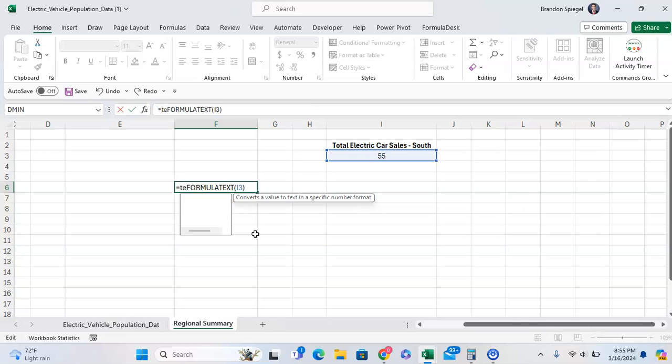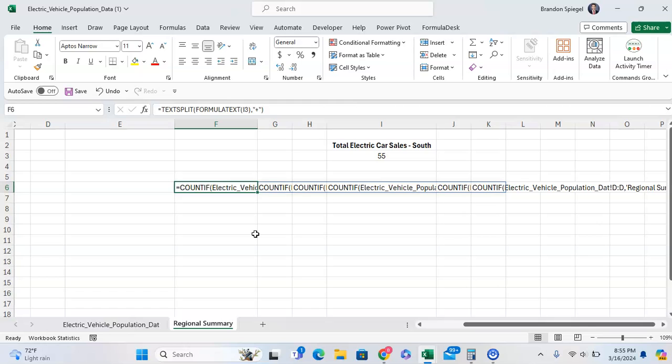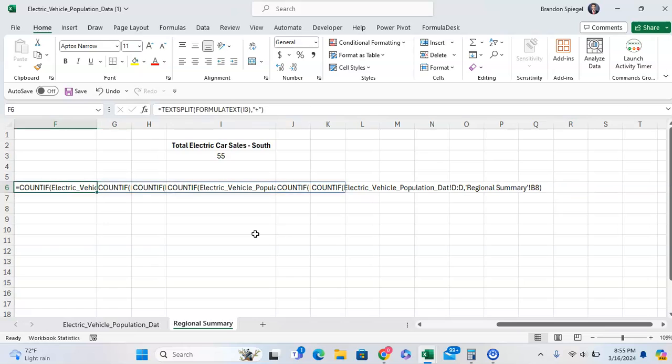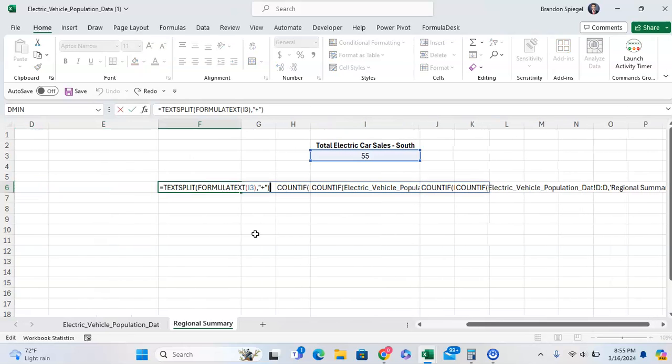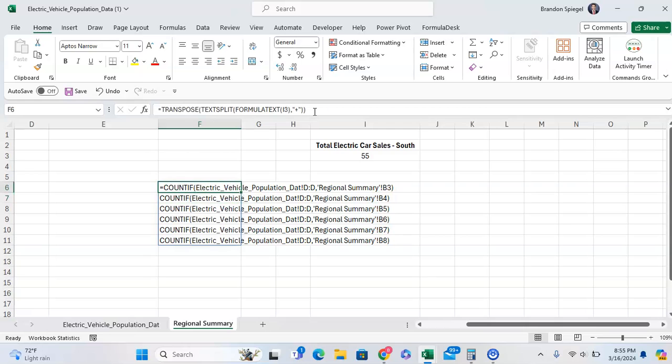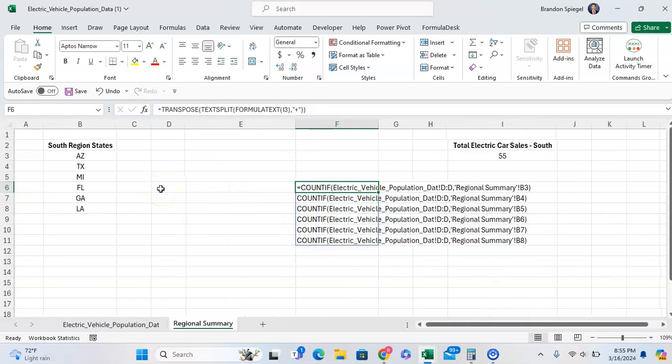So you can do TEXTSPLIT. What text do you want to split? You want to split this text right here, and you want to split it based on the plus. Close parentheses. And as you can see, now each piece is split by the plus sign, and this is easier to see if we transpose this. So we can nest all this in a TRANSPOSE function. And now we have each COUNTIF broken apart.